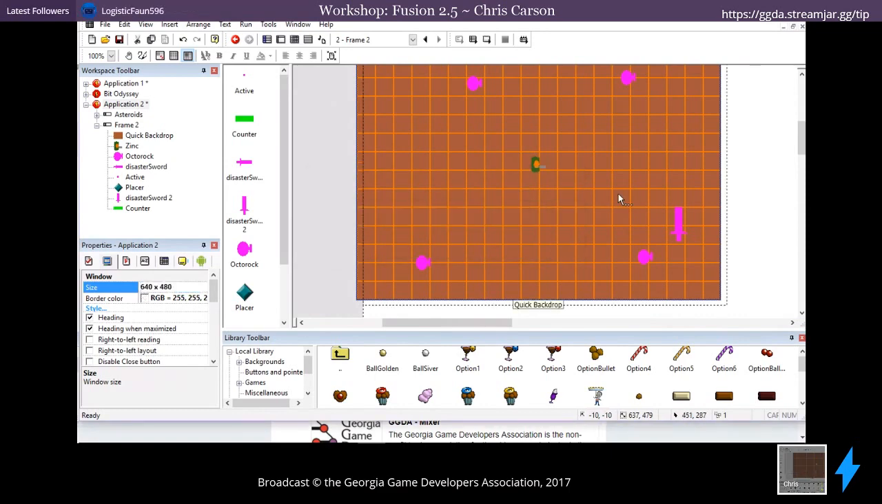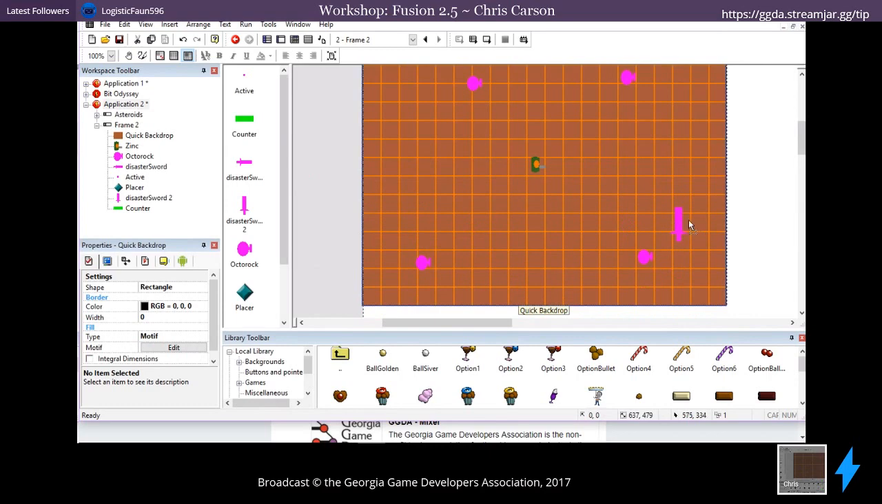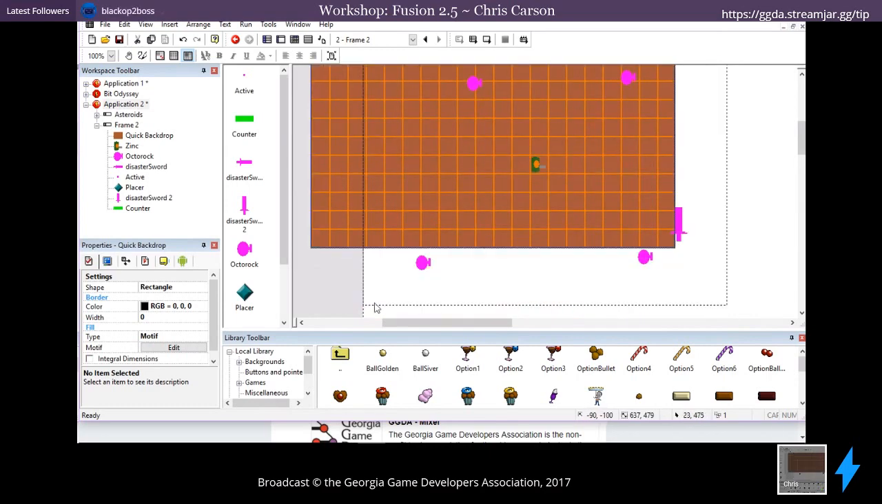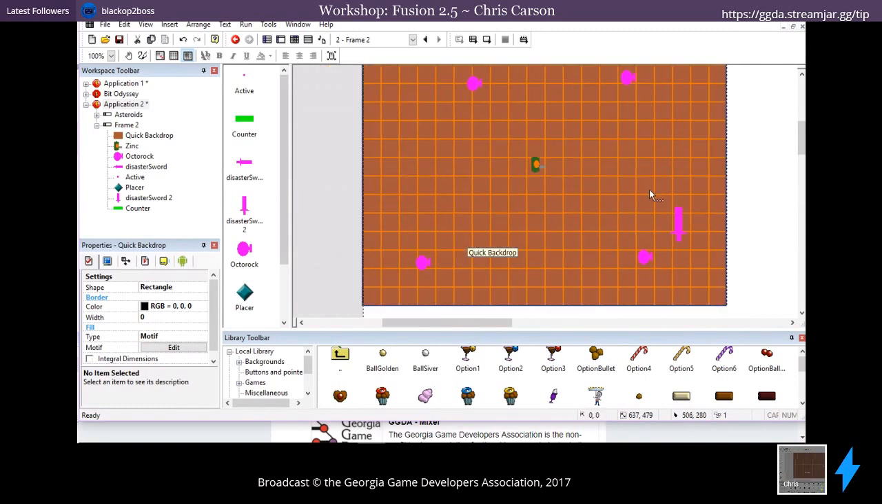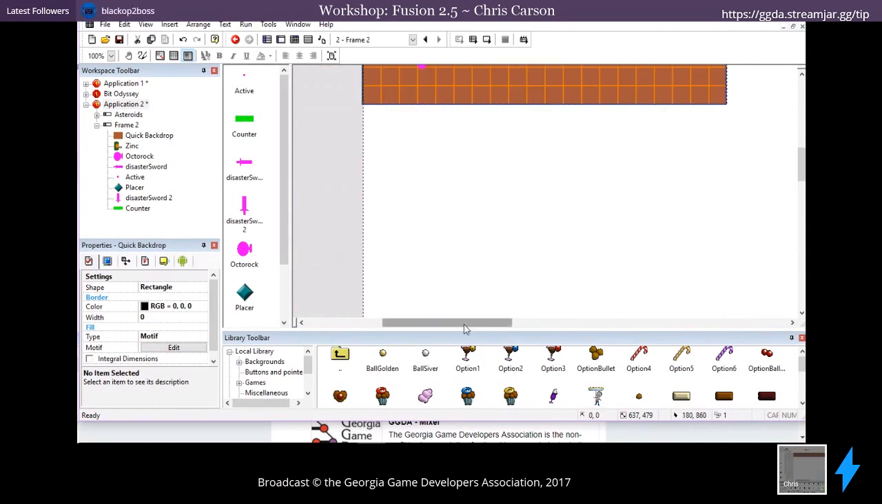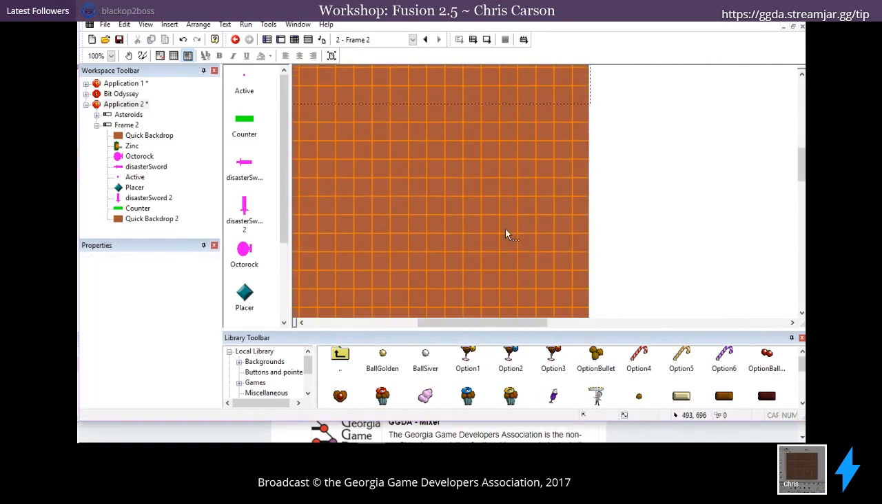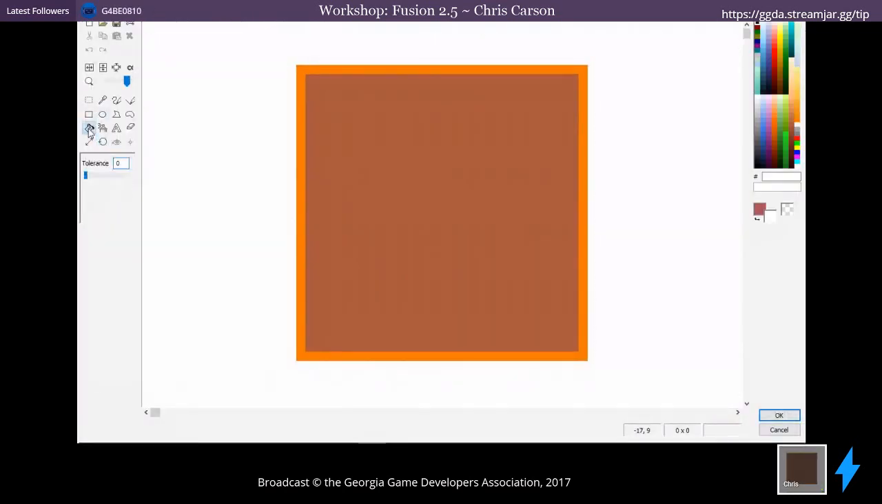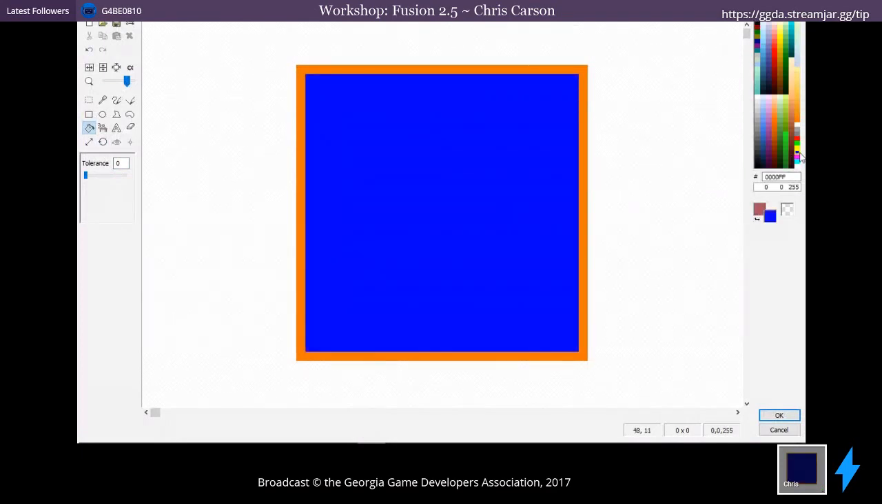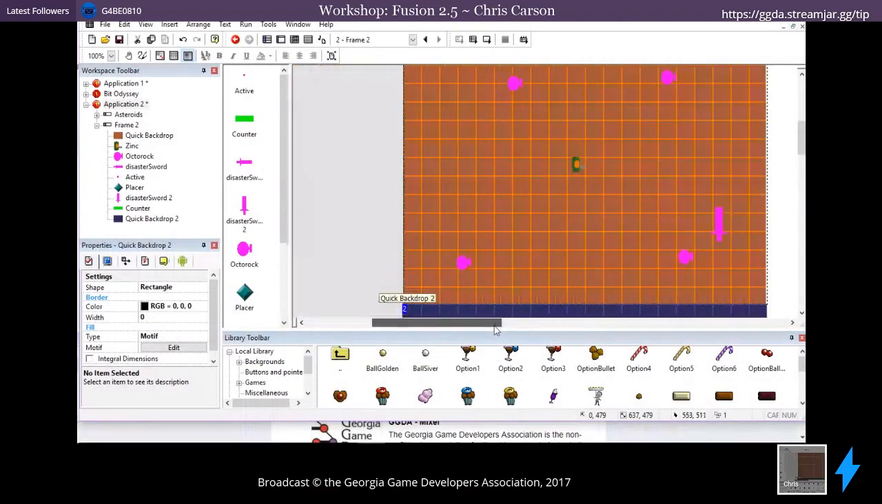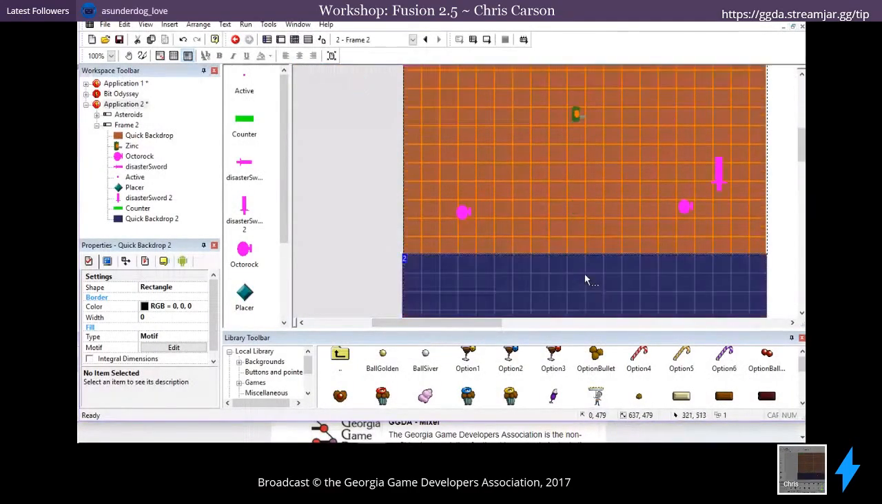Okay. So you'll now see that this dotted line represents the viewport into the game. That's what I can see when I run the game. This extra white space is more level. So let's go ahead and clone this. Let's change the color so we know we're doing something different. And then the first step would just be to track the camera.